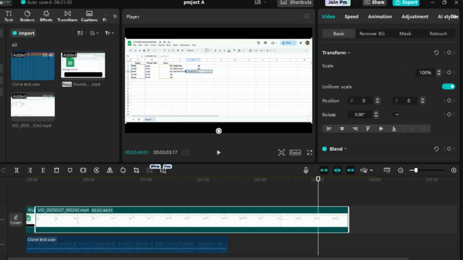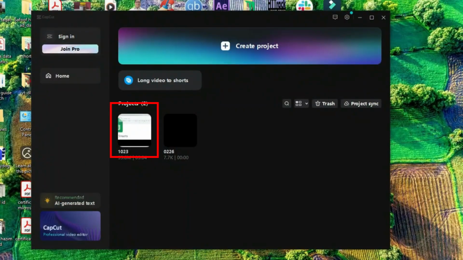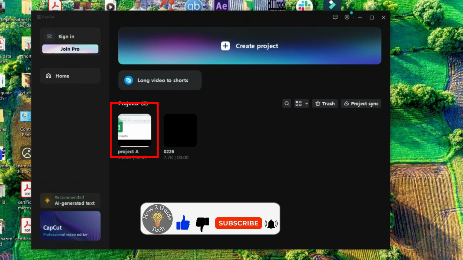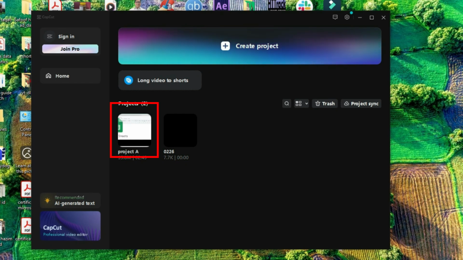Now, if I close CapCut, you'll see the project is there and saved automatically. Pretty handy, right? But here's the catch. You can't share this auto-saved file easily with others, and worse, if you accidentally delete the source files, the project won't open properly. So, here's how to fix that and save your project as a standalone, shareable file.